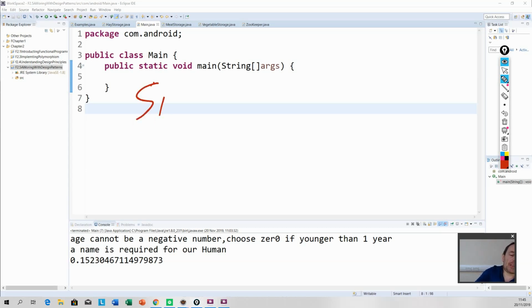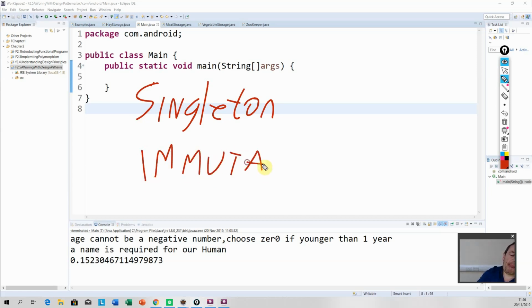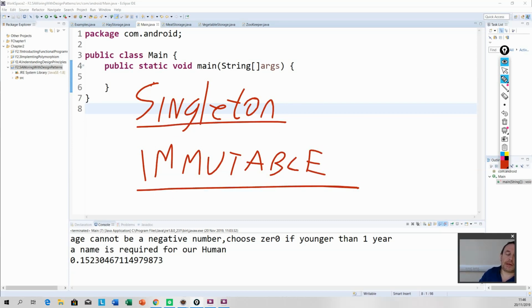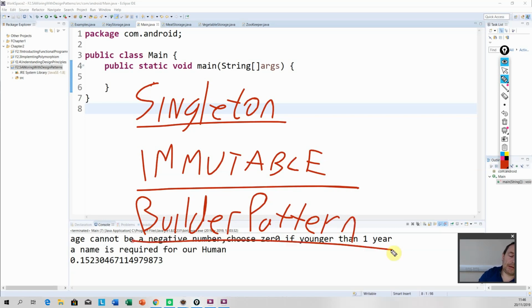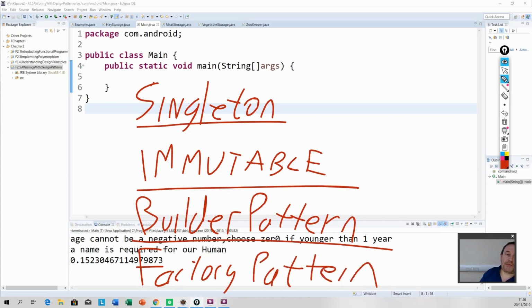Okay, so there's four we're going to deal with. The first one is something called a singleton. Next we're going to deal with immutable classes. Now we're going to be creating these. Next is the builder pattern. The last one is the factory pattern. Now, the most difficult of those is the singleton, which is the first one we're going to do. All right, now, what's a singleton?